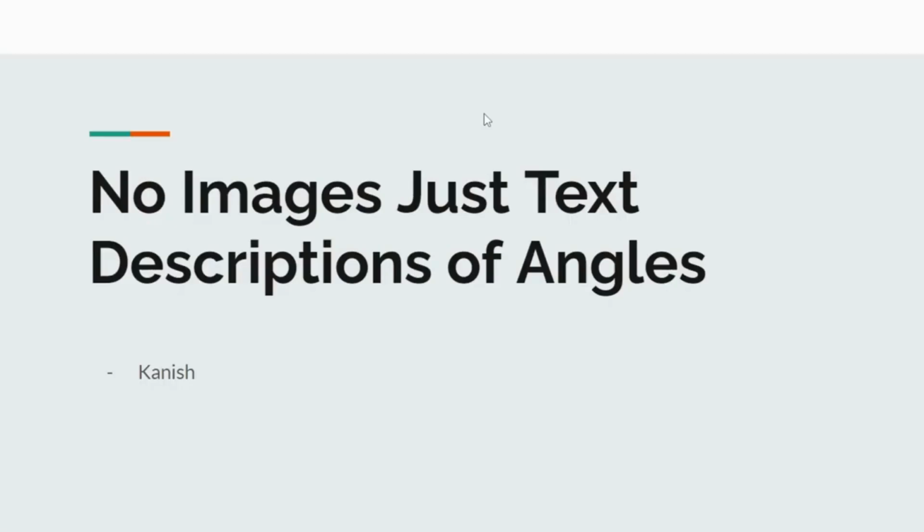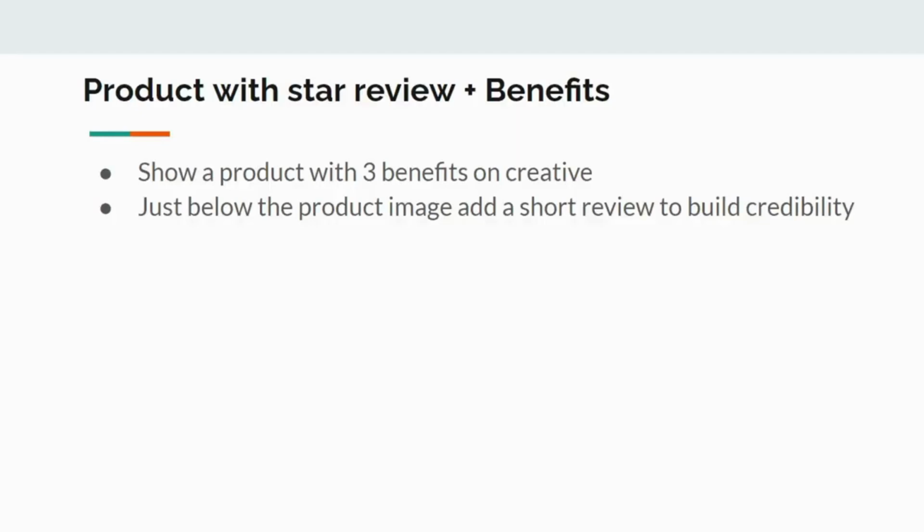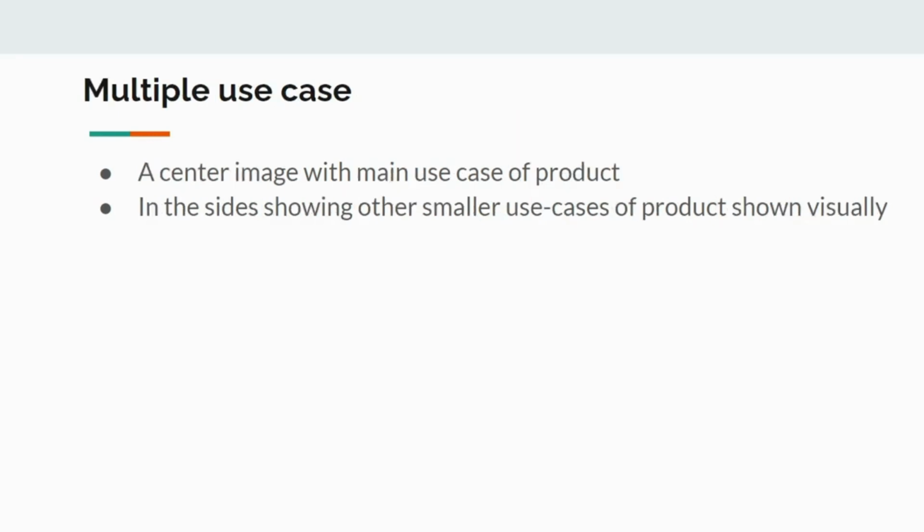No images, just text descriptions of angles. Let's go through them. Show product with 3 benefits on the creative. Just below the product image, add a short review to build credibility. Multiple use cases: a center image with the main use case of the product. On the sides, showing other small use cases of the product shown visually.